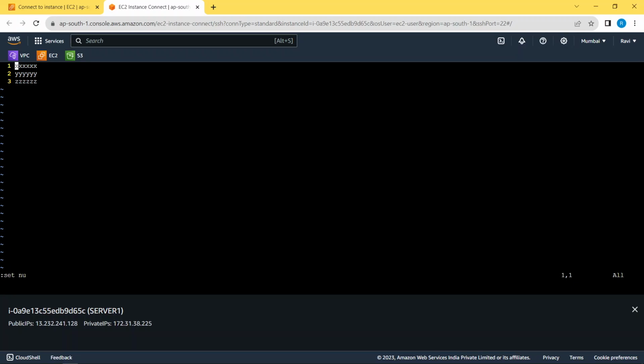If you give set nu, it will set the row numbers, showing which row you are in. If you don't want to see these numbers, you can again use set nonu and the numbers will be removed. This is how you can know where you are in the file, in which row, by setting the line numbers. This is one of the commands that we can use.